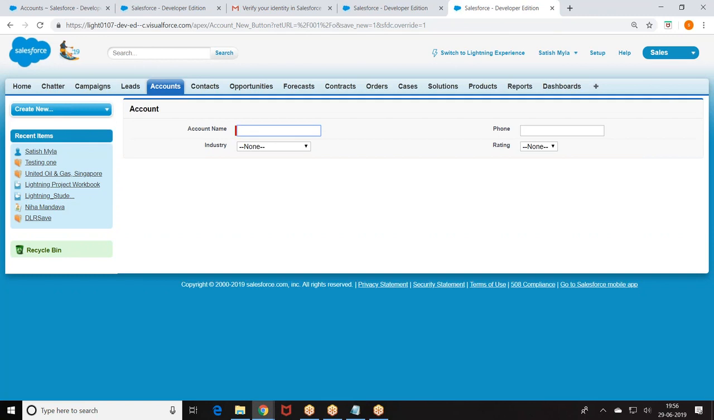But I am building new functionality. These are the new functionalities which I am building. When I am building new functionality, the application should be classic, but I want the look and feel of Lightning. In that case, this is the solution I have given. Build your components like Lightning components. Include the components in the VF page. Then the VF page will open the components with a Lightning look and feel.